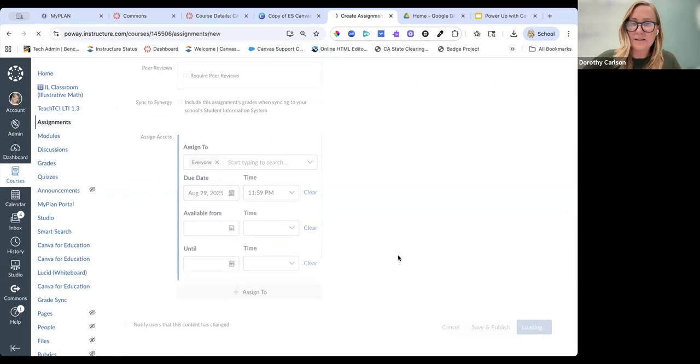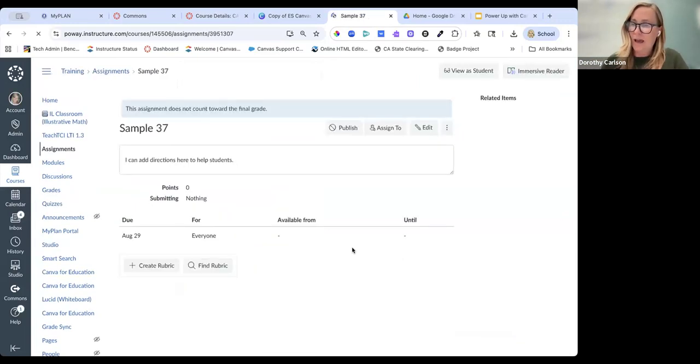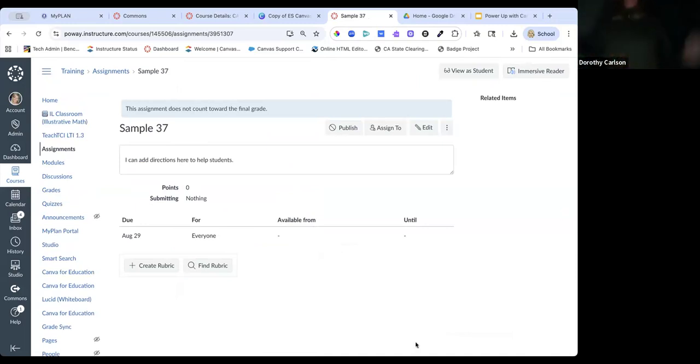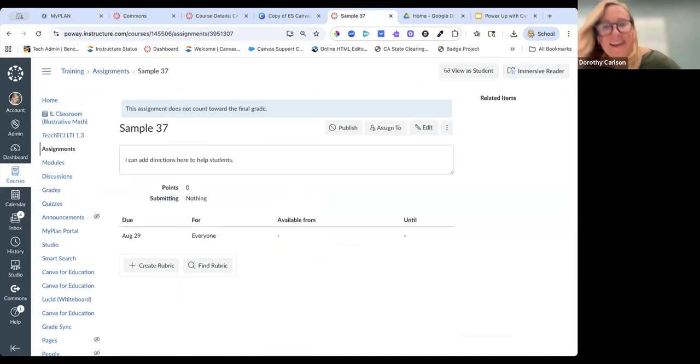Let's get into the Google LTI. Oops, sorry. One thing I did want to show you. Oh, motion light break. Apologies.